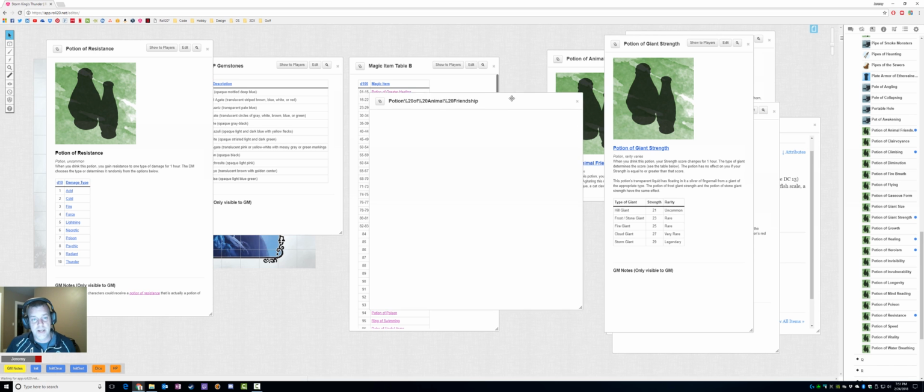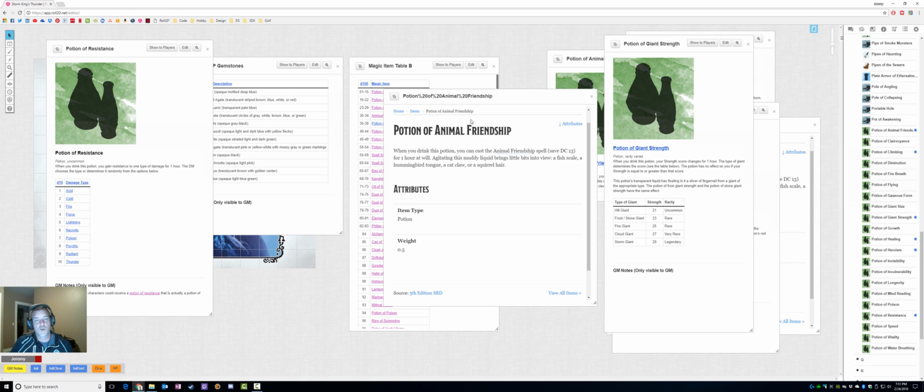Notice the header of this window. It is Potion %20 of %20 Animal %20 Friendship. This is because in HTML, spaces in the URLs are changed to %20. It looks absolutely horrible right there. I don't know of a way to change that formatting to make it look good here, but there is a way to fix this.